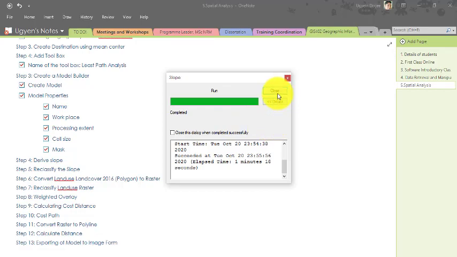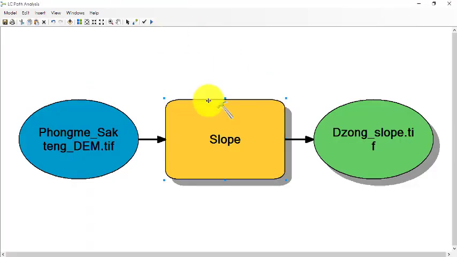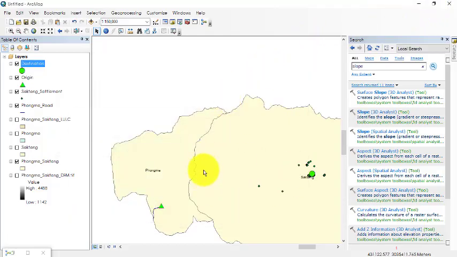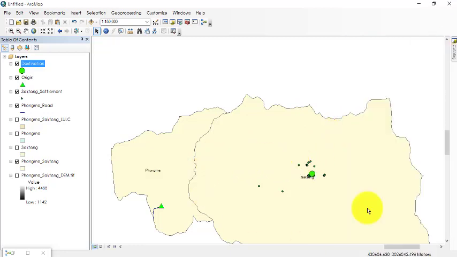All right, the run is successful. I'll just close this one. And what we'll observe is that right now the slope is being successful. Taking out the slope from DEM has been successful, but you're not seeing any slope in the ArcMap.